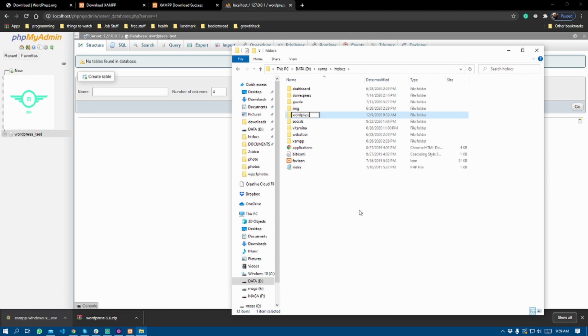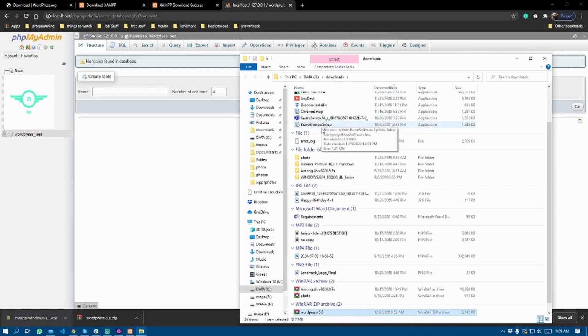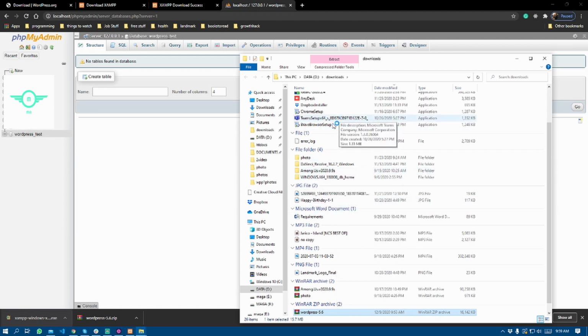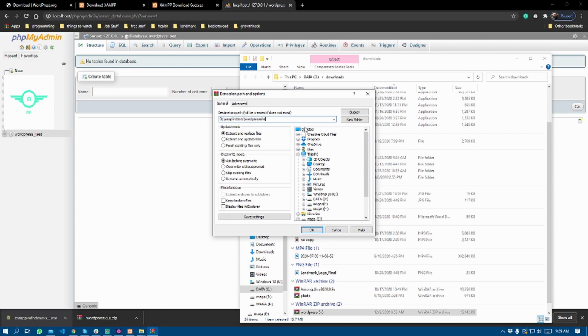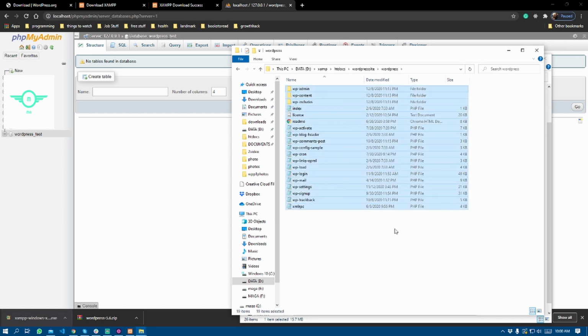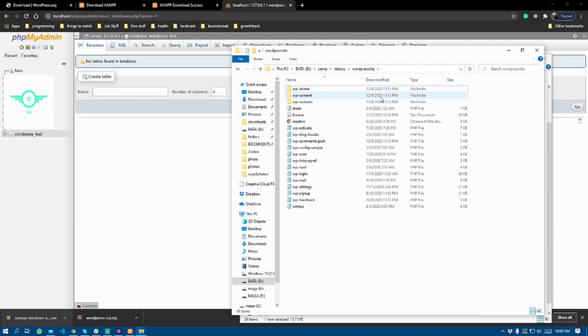WordPress site. Open the folder. Let's copy this and go to WordPress, extract files, and here we paste the URL. Okay. Now the files are extracted. To not use the subfolder, we cut and paste here and delete this to keep it clean.